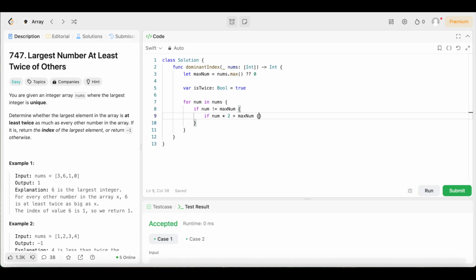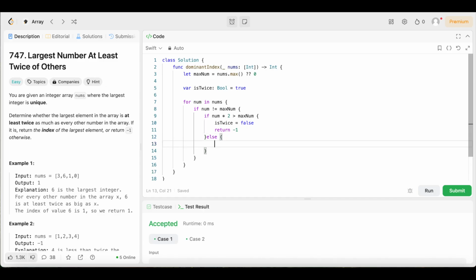So we can open up the bracket, we can say isTwice, we could set that equal to false, because we know max num is not twice as big as the other numbers. Then we could just return -1 because we already know that it's not twice as big. Boom. We already know that we found a number where max num is not twice as big. Then we come right here, we could say else.